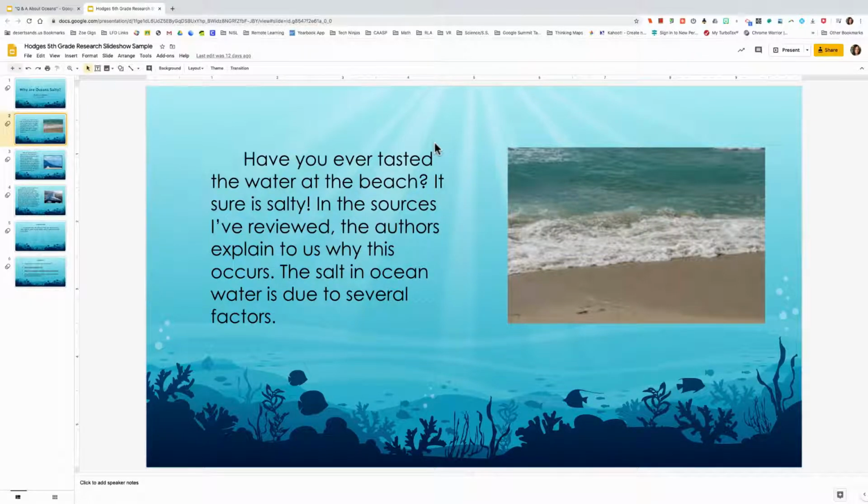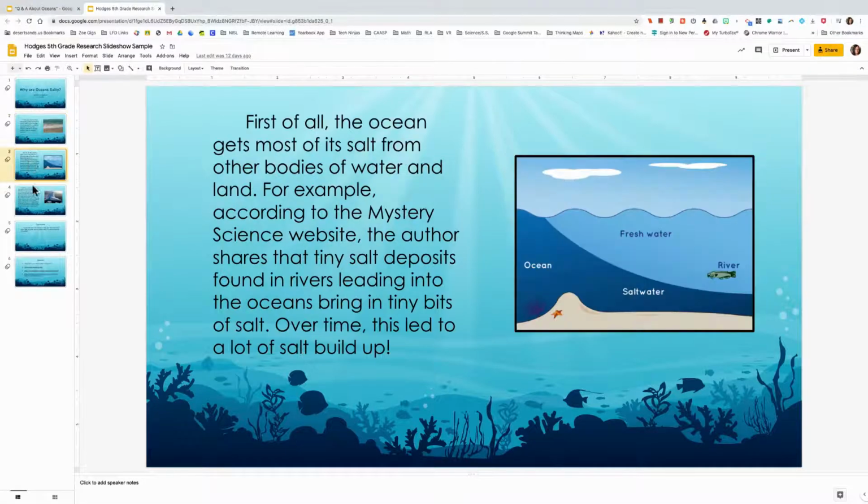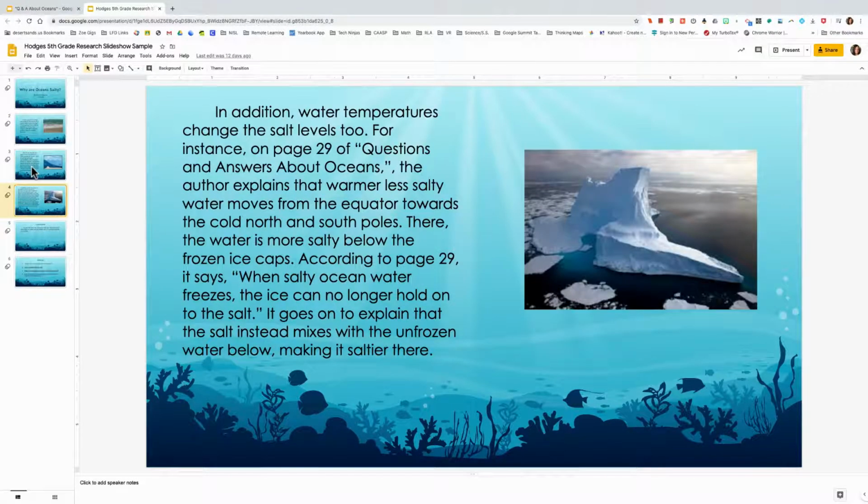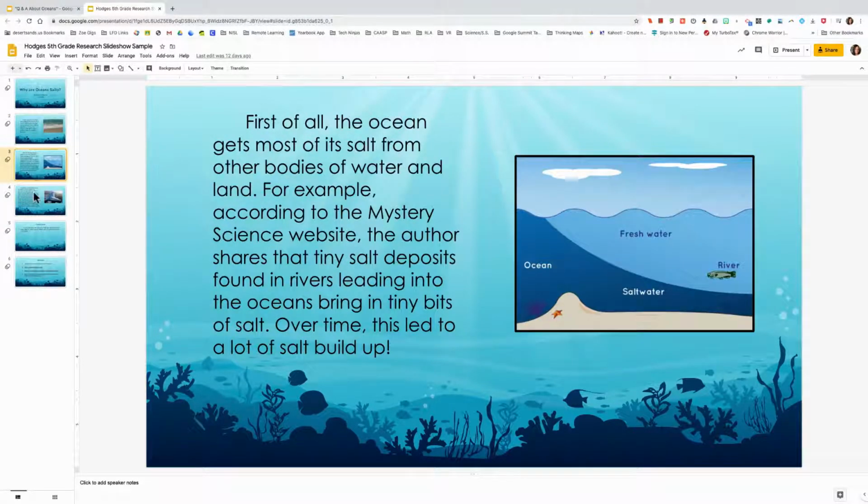In the sources I reviewed, the authors explained to us why this occurs. The salt in the ocean water is due to several factors. So you'll notice that my sources are called out in that third sentence, really. And then I have a main idea of my entire essay as my final sentence there. Then I go into the next 2 slides. I'm just going to click between the 2. These are my 2 middle paragraphs, and I put them on their own pages.